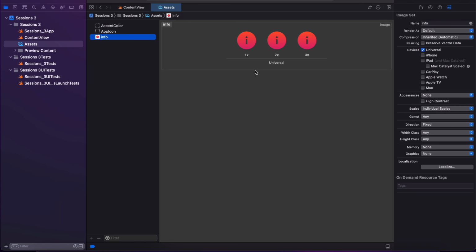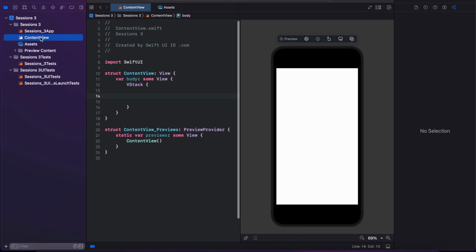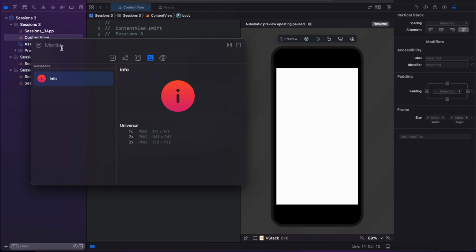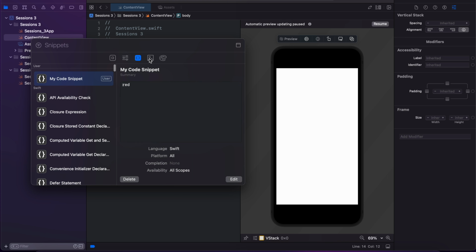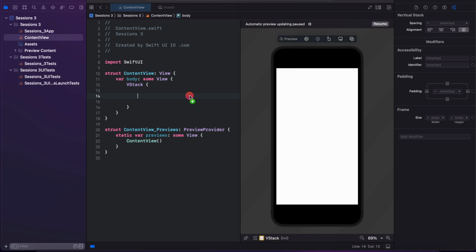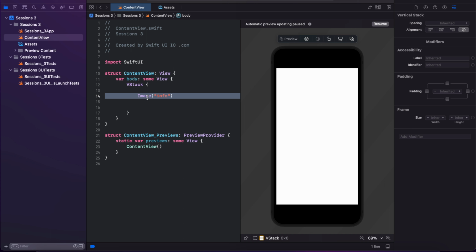I'm going to use this image in our content view. Command Shift L, and I got this image. Here is the image option. There are images available in our workspace. I just click and drag to the UI or code directly. I got this UI, and I'm supposed to resize these things.